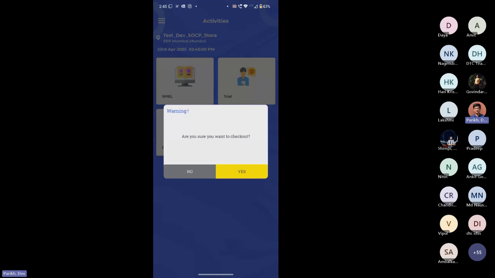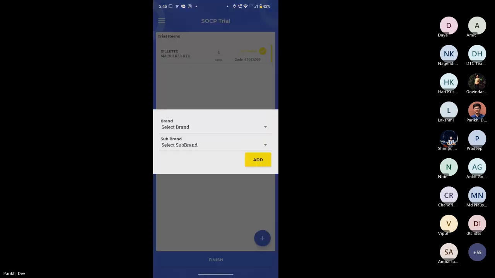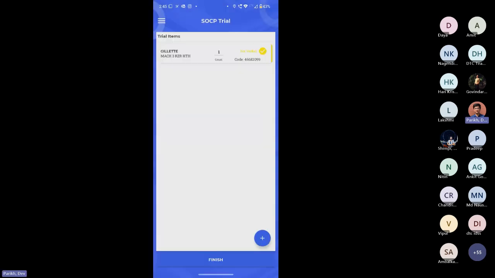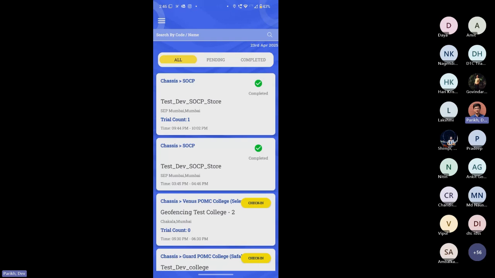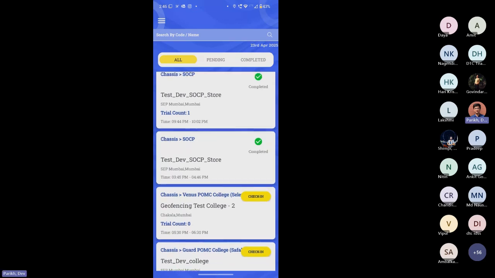I'll just wait for the screen to change. Yeah, so this is the screen which we already did the trial for, and that's the same thing that you are seeing here. So basically on the home page, you will see the chassis has been completed and the trial count as 1 for now, correct? Fair. So this was the application front. I'll just tell you a quick troubleshooting tips.